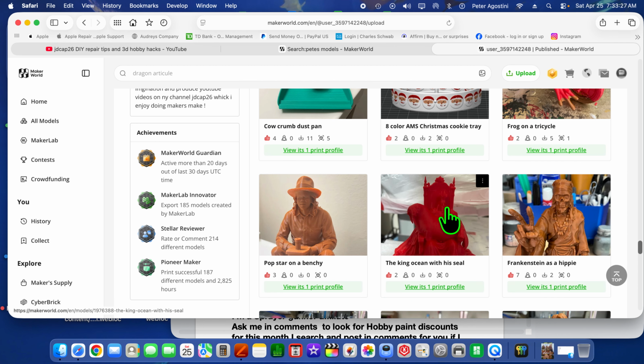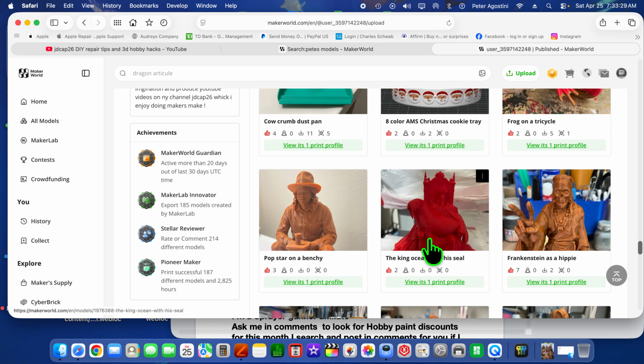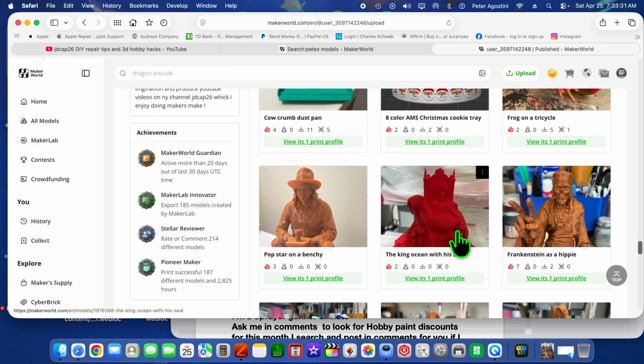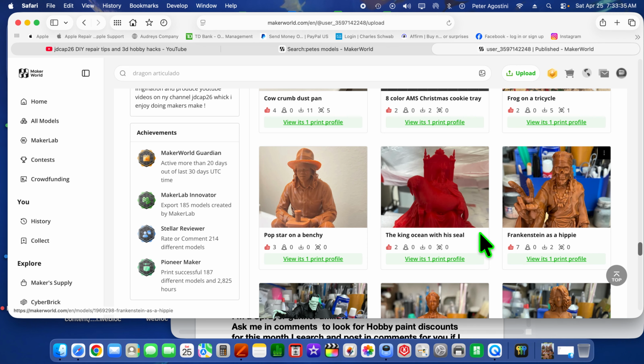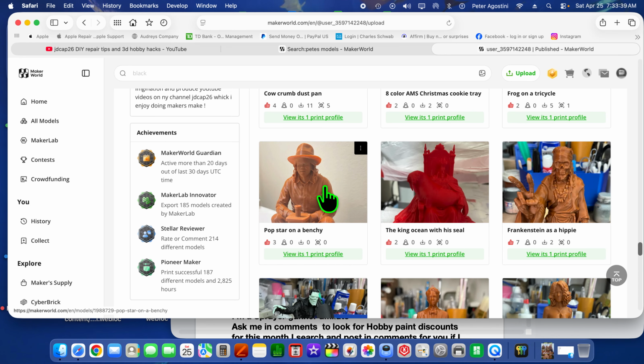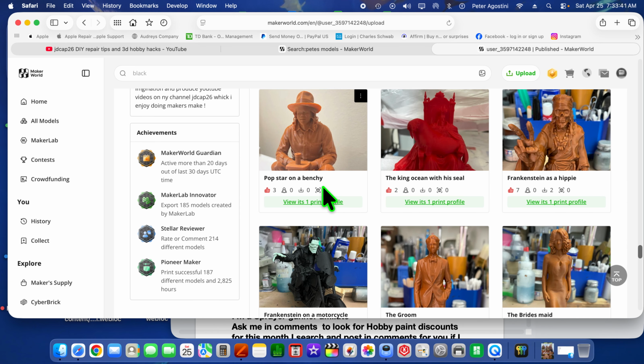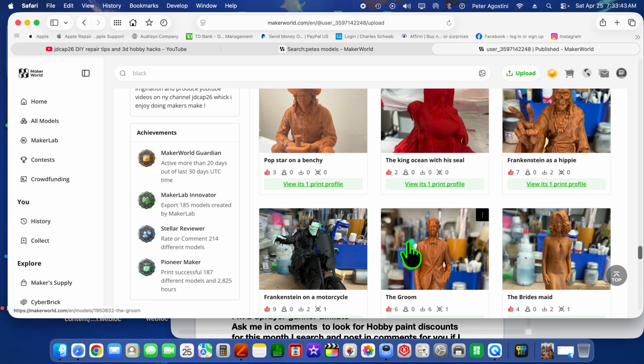This is a seal with a king. Gets a King Ocean with his seal. This is Frankenstein as a hippie. This is, what's his name? Michael Jackson on a Benchy. Okay. Frankenstein on a motorcycle.